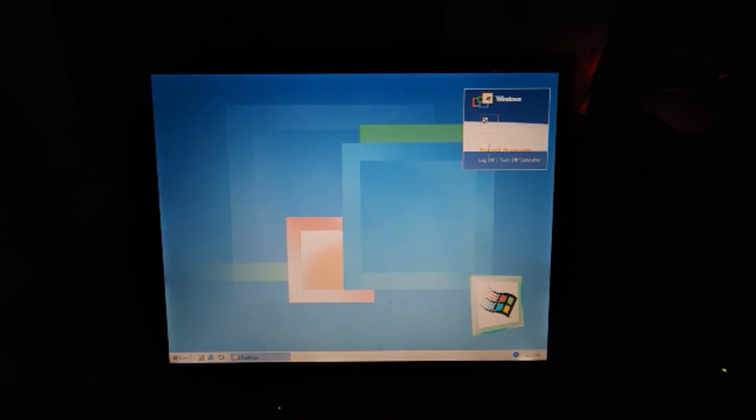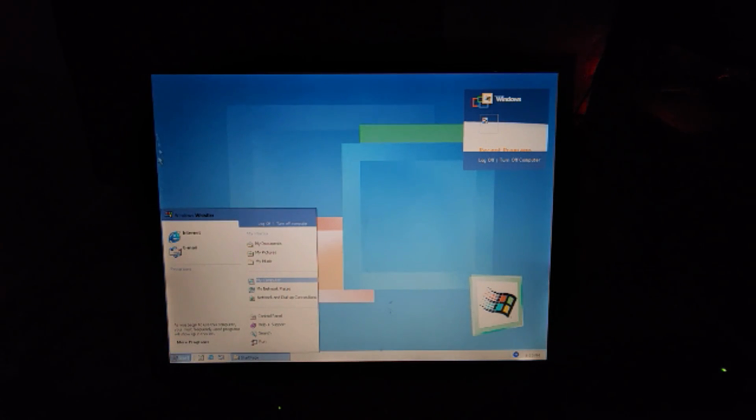What the heck? What is going on? I can log off and turn off my computer, but it's stuck in this small little menu. Well, I don't think this is supposed to happen. Let me just see if restarting does anything, because it got rid of all my icons, too.